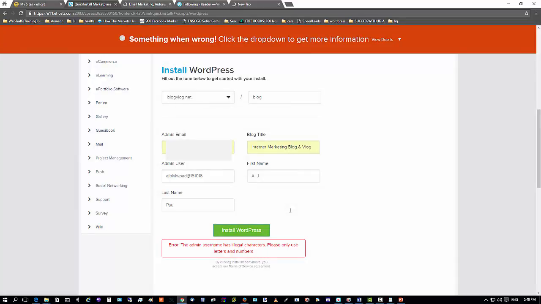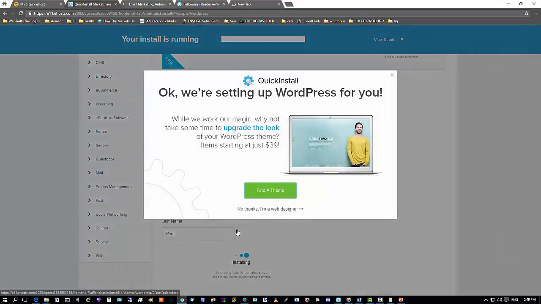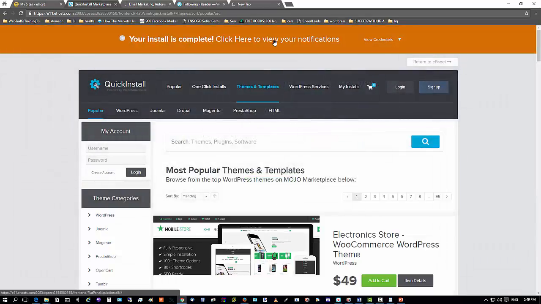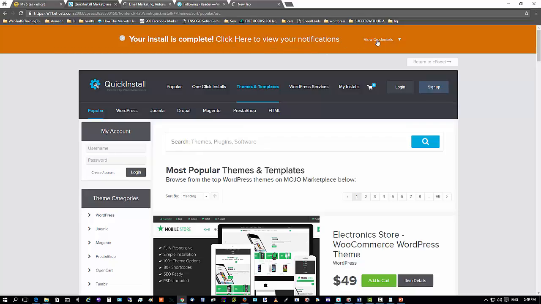Okay, one problem. I don't think we can use special characters here. So I will just delete this and proceed. Same thing, no thanks. I am a web designer, I don't need that. It will start installing, and it takes literally 5 seconds to install, depending on your internet speed. And you will see this yellow bar appearing.